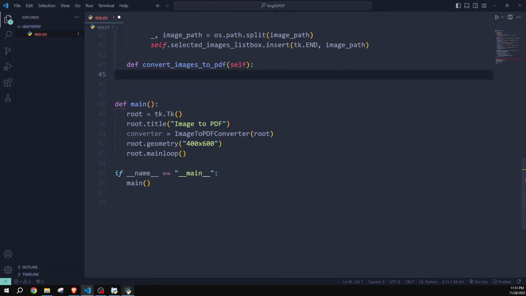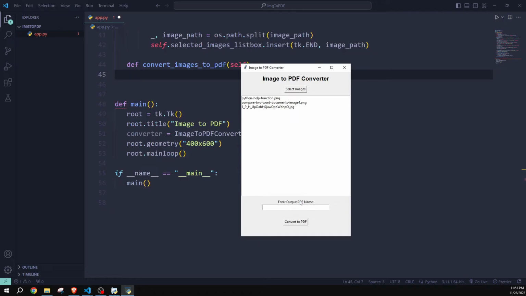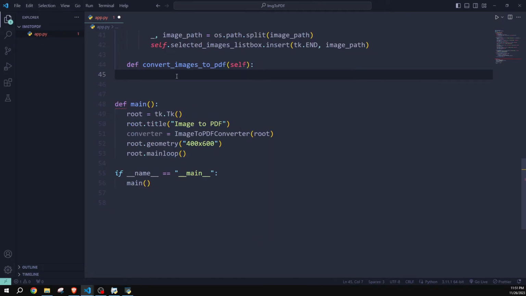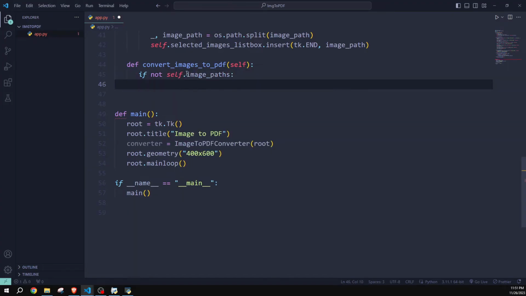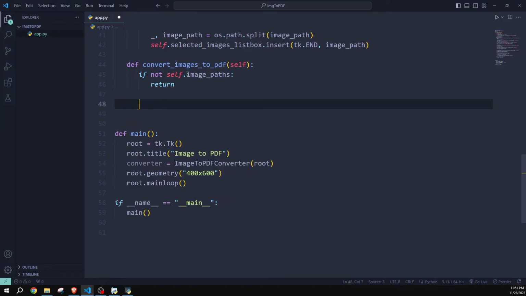Okay, so first we have to check if the user has given any name here or not. So let's add an if function, and if not, it means if the user did not put or add any name, we have to add our self.image_path, and here we have to return something. So what will we return? I will return an automatic name or a random name like output.pdf. So for returning that, let's create a variable, and it will be output_pdf_path.